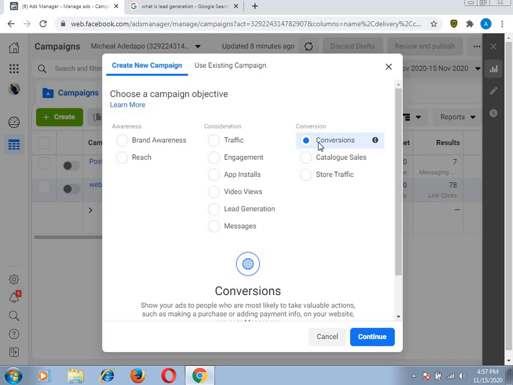Maybe a particular client meets me and says, I just want to create brand awareness. Sometimes I may use brand awareness, but most of the time I use traffic, engagement, and conversion. Those are the three things I use.